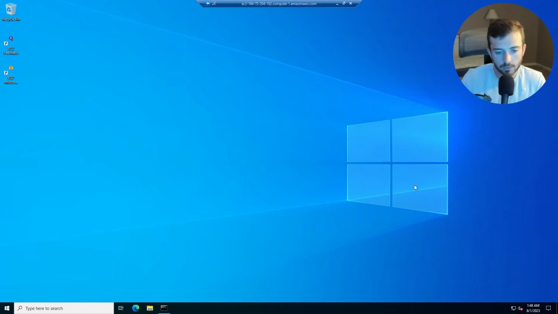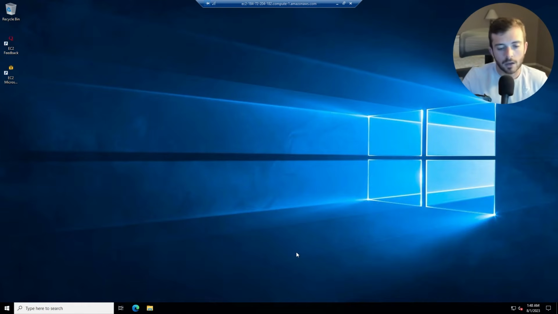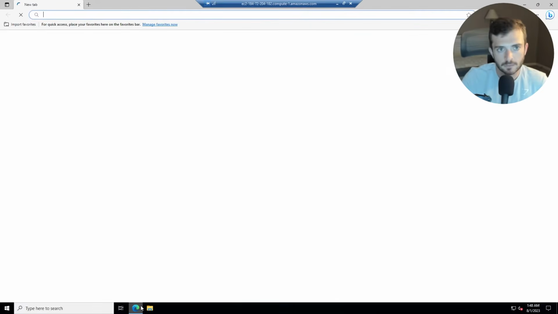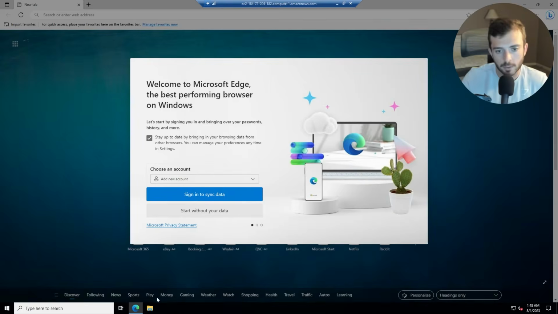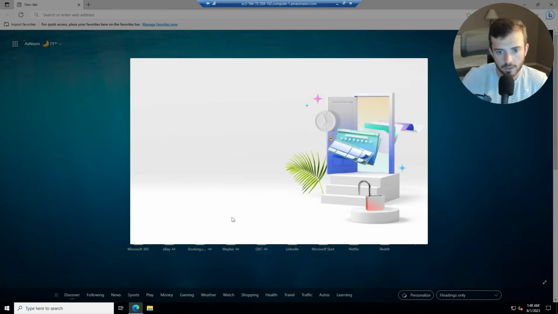Completely up to you. Okay, so now that we have the Windows server up and running, we are going to download and install FlareVM on this machine and then save this as an AMI. So we're actually going to go to Microsoft Edge here. I'm sure we'll be presented with the defaults. Start without your data.